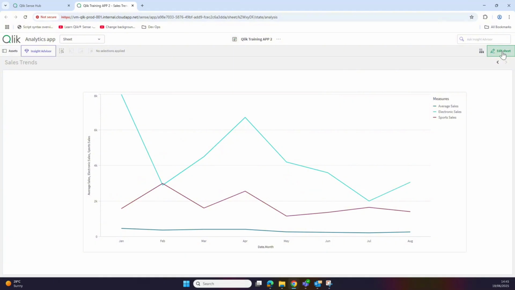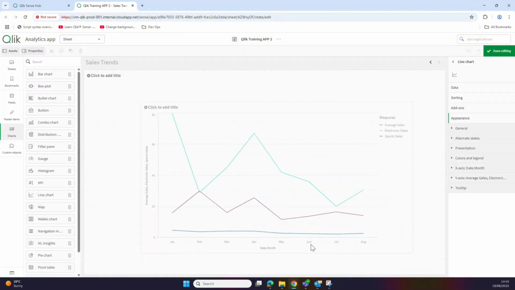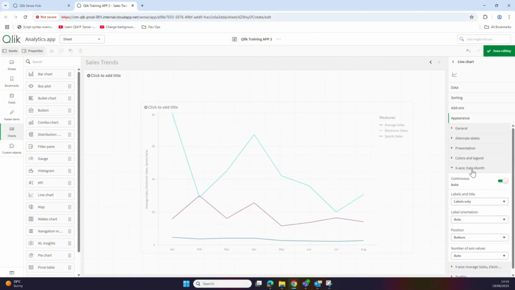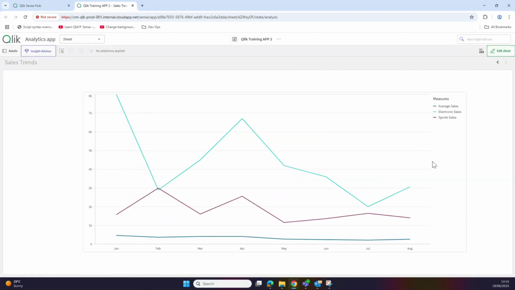Good. On the bottom there, I personally, let's tidy this chart up. I don't like to have labels and legends, so I'm going to change this to labels and titles. Sorry, I'm just going to change this to labels only on the x-axis, and we'll do the same for the y-axis. Excellent, and that's a lot clearer to understand.